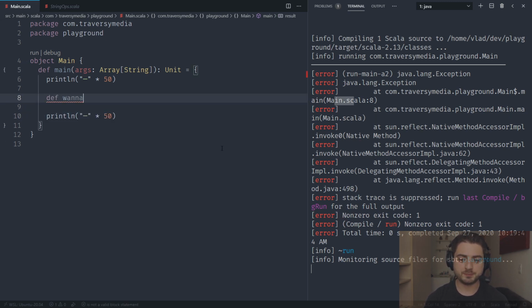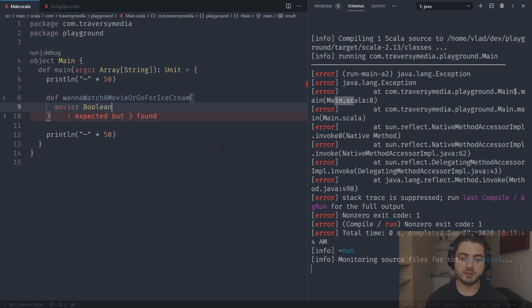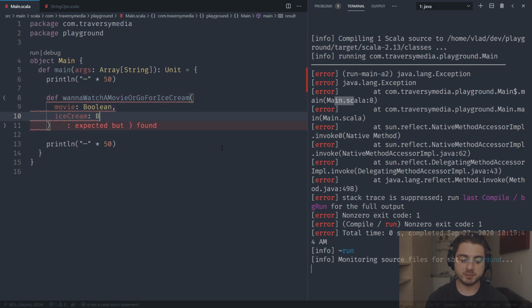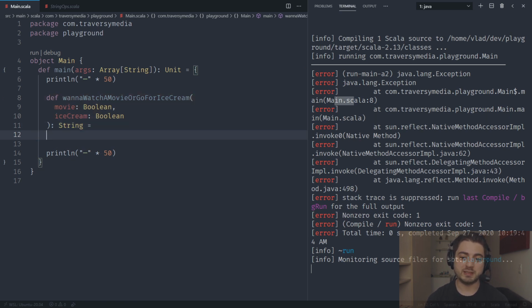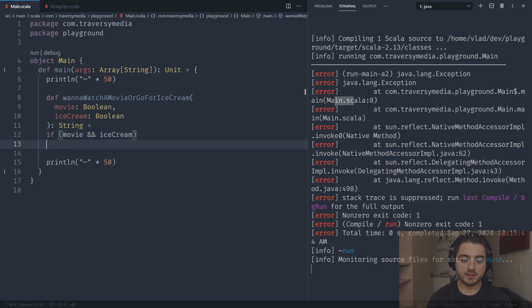So we're going to say wanna watch a movie or go for ice cream, like this, and we're going to say movie is going to be a Boolean. We're going to say ice cream is going to be a Boolean as well. The entire method is going to return a string, and we're going to have an equal sign. And because it's going to be one expression, we don't need the curly braces. So we're going to say if movie and ice cream, then return the string awesome.